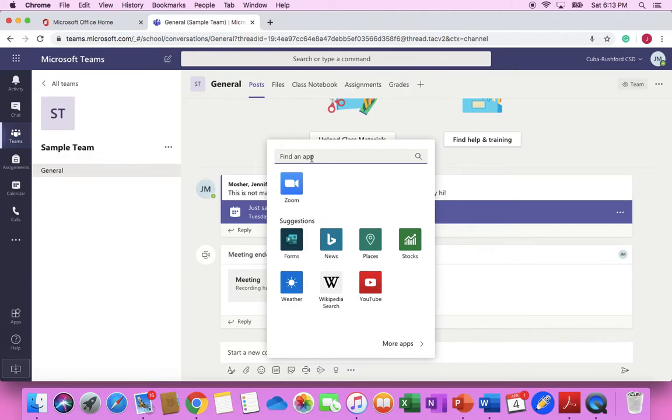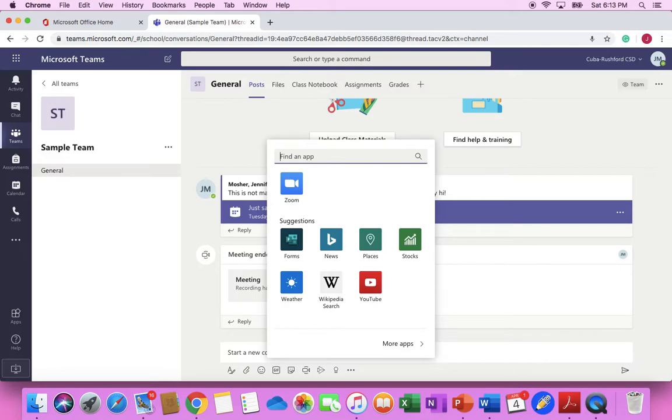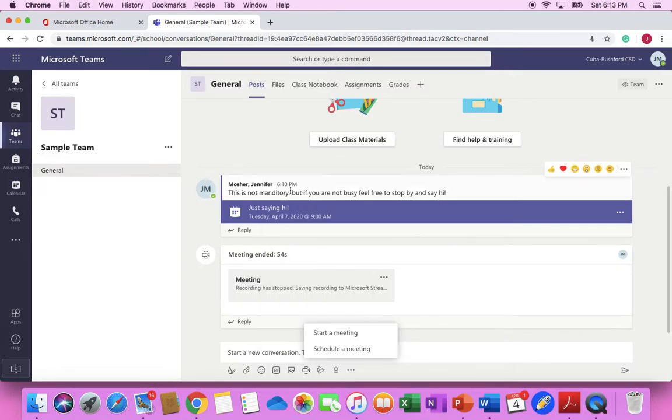Just so you know, there's a whole bunch of them available. If I click on more apps, it'll list all of them. Like I know Quizlet's one that a lot of people use. Maybe use SurveyMonkey or Forms. Any of these apps, if you click on more, there's like 100 there that you can look at if you're interested in. But for now, we'll just do Zoom. Okay, Zoom is the same thing where I can start a meeting now or I can schedule a meeting.